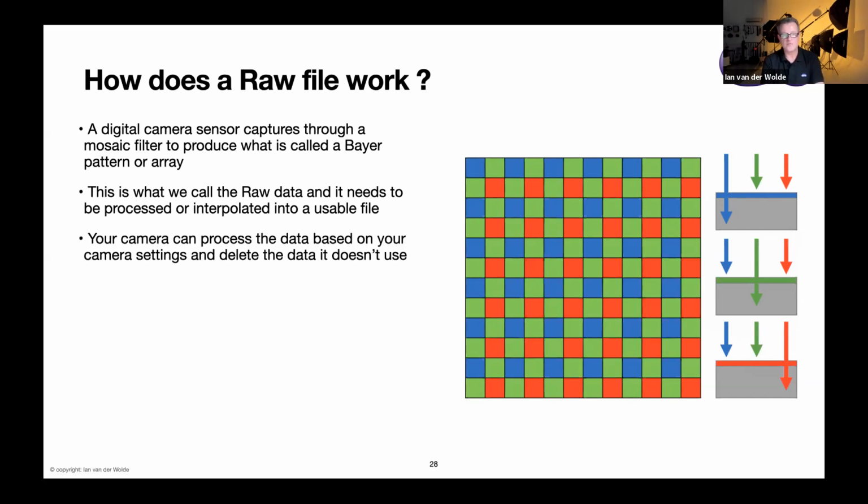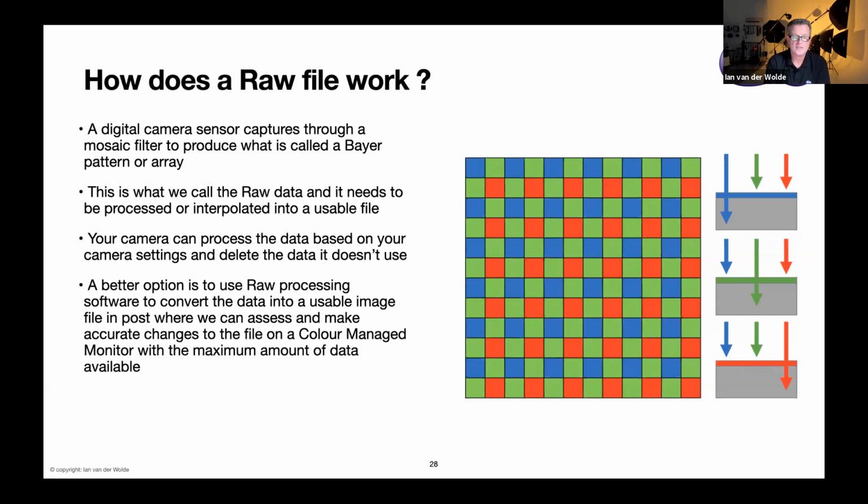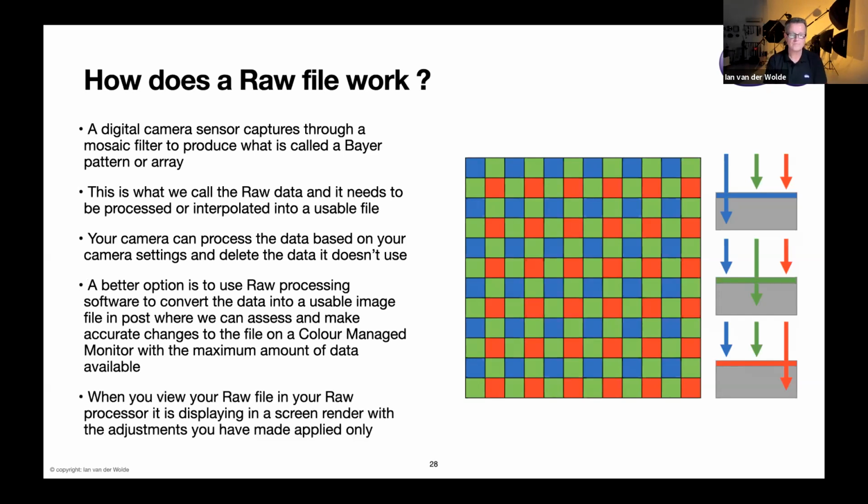So we need to process a file to make it usable, okay? Your camera can process the data based on your camera settings and delete the data that it doesn't use, but then you're stuck with the settings that you've decided on the day. A better option is to use raw processing software to convert the data into a usable image file in post on a color accurate monitor, where you can actually see the changes you're making in real time and make an assessment whether you need it to be lighter or darker, or you need to pull a highlight in or whatever. You can't really do that when you're just working with the camera and trying to process in camera.